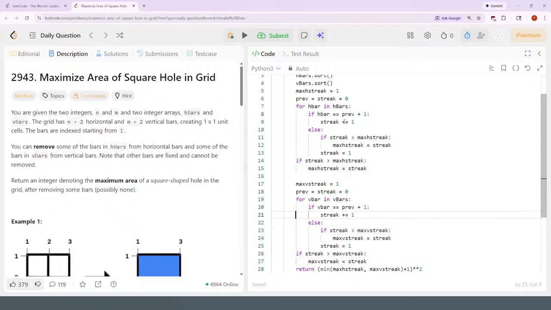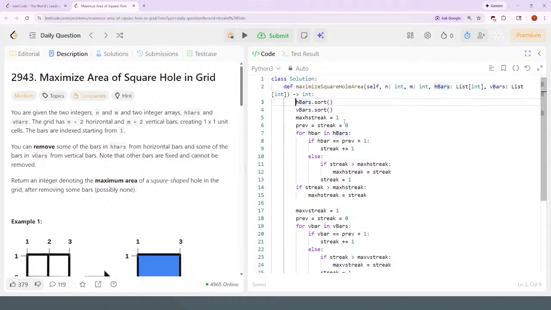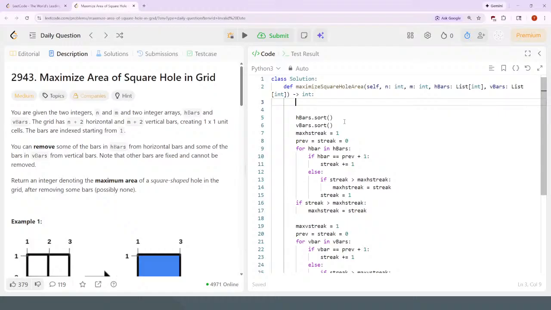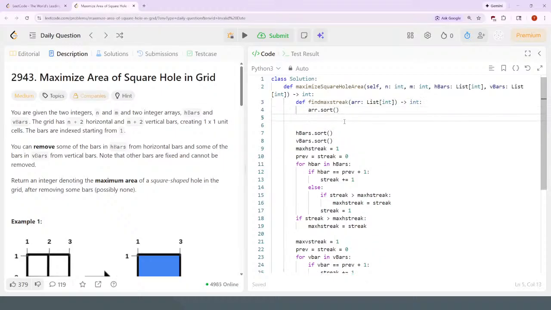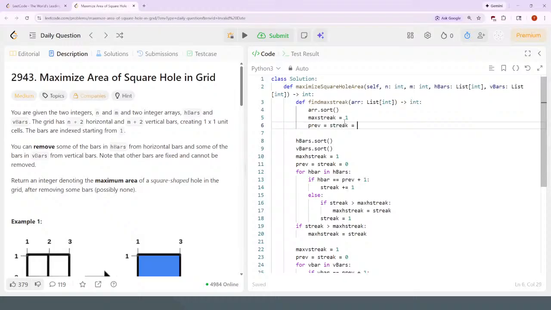I guess I can make a function out of this, right? Yeah, this should probably be a function. It's all very, oh my god, it's so similar. Okay, let's define find max streak, and I'll take in the array, which will be a list of integers. It'll return an integer, and then array sort. I'll say the max streak is going to be equal to 1, previous streak equals 0.